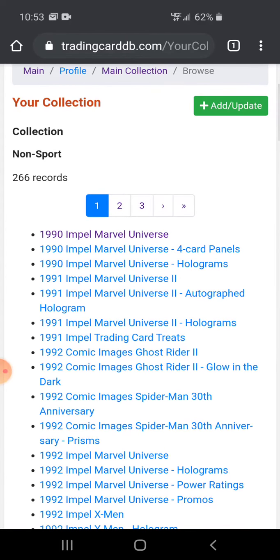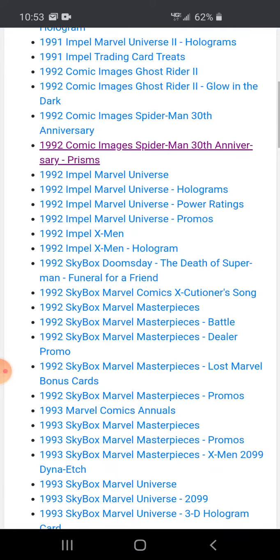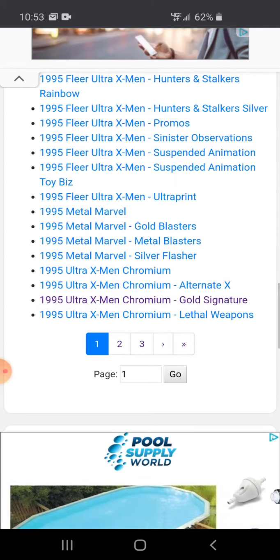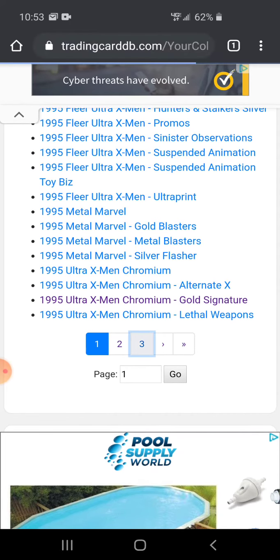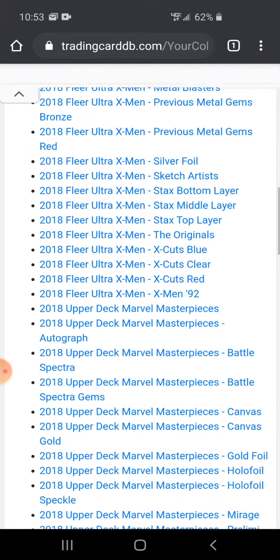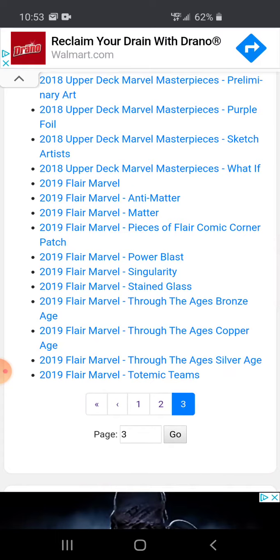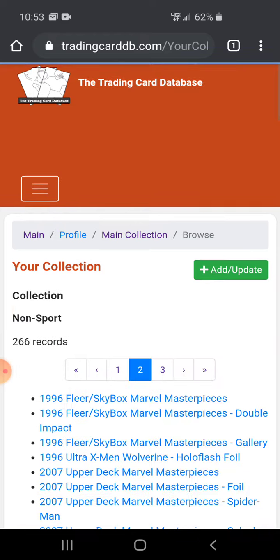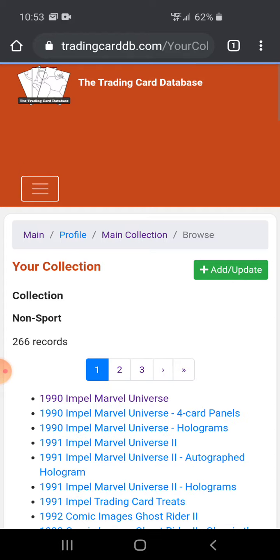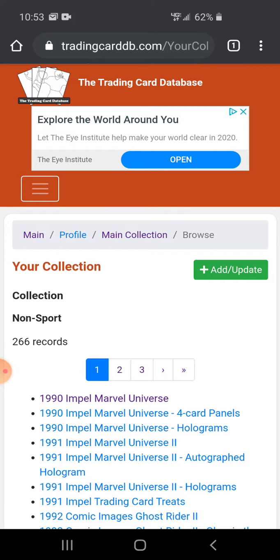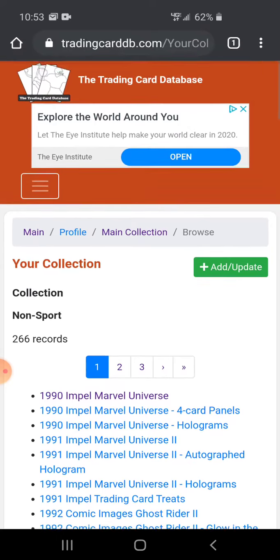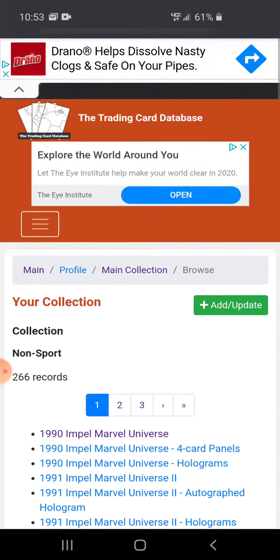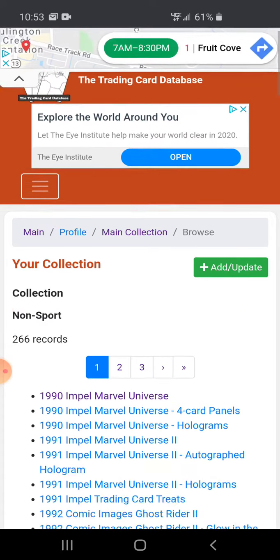And so here's my collection. These are all of the sets that I currently have cards collected in. It goes through several different pages, all the way down to 2019. 2019 Flair is the latest. So I'm going to go ahead and head back to the first page, and this is actually where I want to create my shortcut. I want to always come into this page when I come into TradingCardDB.